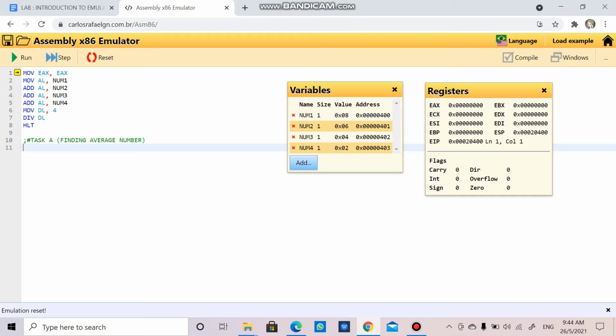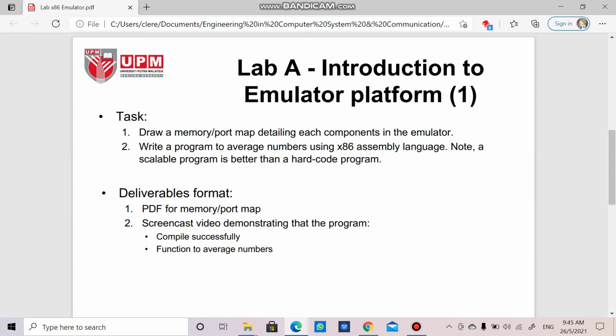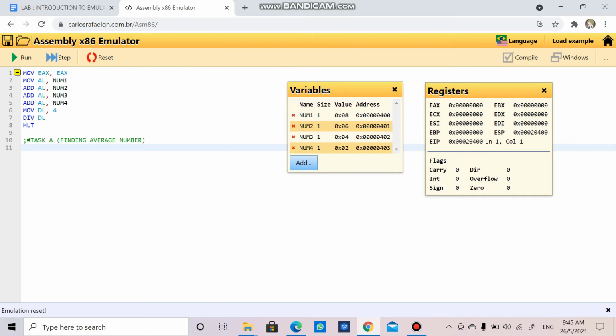Together with my partner, Nur Alifah Ilyana binti Sharihan, we are going to demonstrate Task A lab in this video. In lab A, the task is to write a program to average numbers using x86 assembly language. And for that, this is the code that I've decided to use. Since it's open source code, we may use anything accordingly.